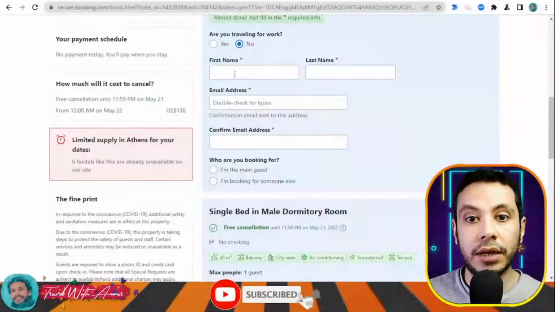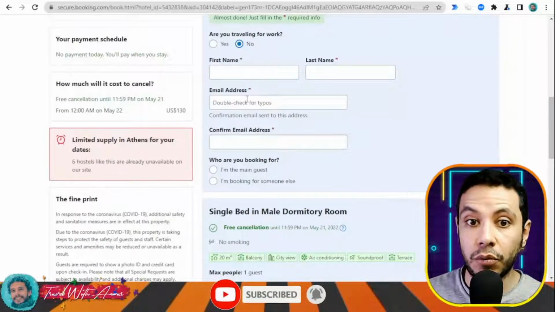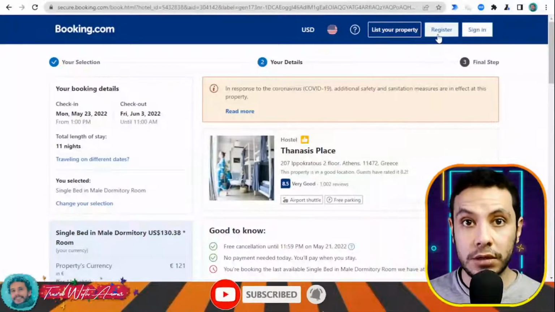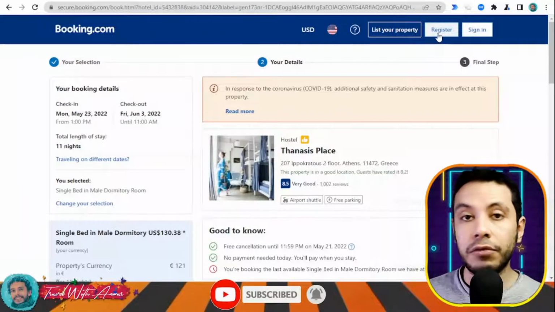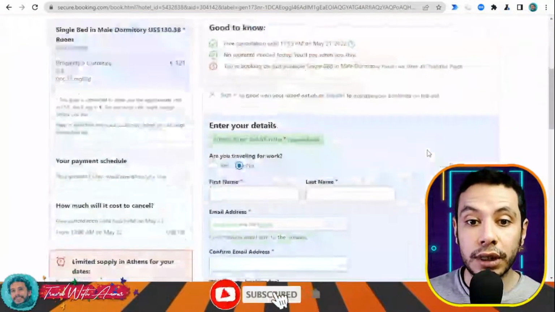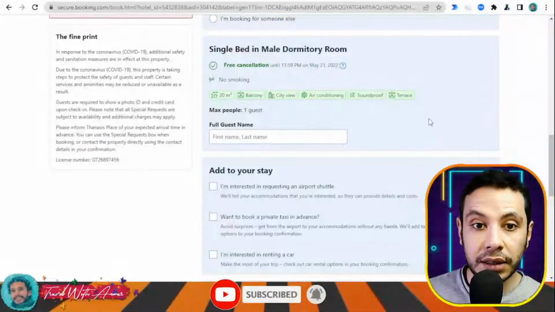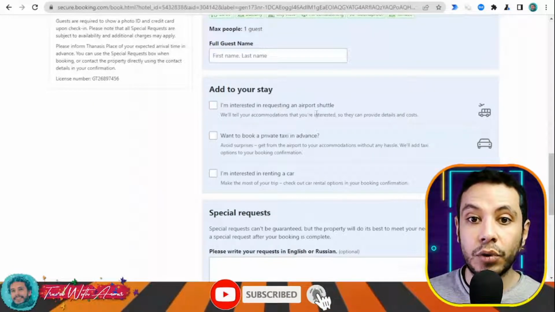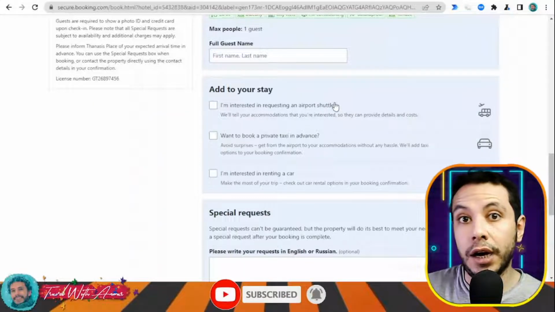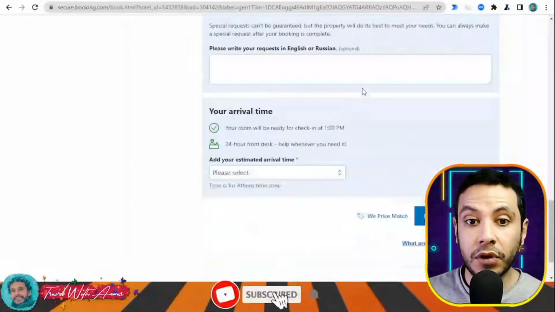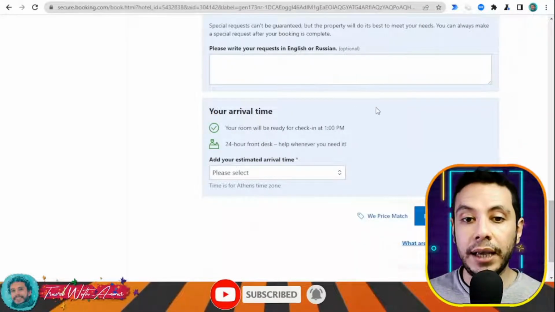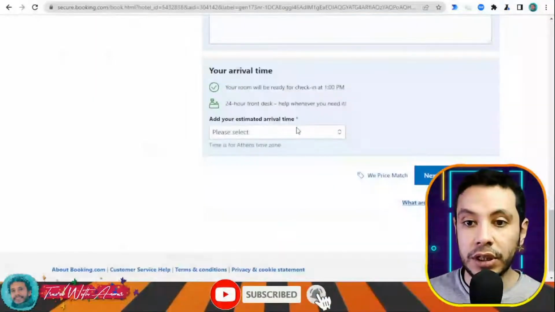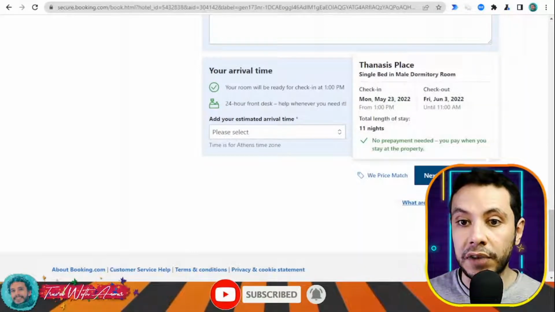And here you give your details: first name, last name, email address. It's very important. Confirm email address. And I'm telling you, it is much better to register, because once you register, you already give all your details, and you don't have to fill your details over and over. After filling all these sections, add to your stay. I'm interested in requesting an airport shuttle if you want a car to take you from the airport, or do you have any special request? And once you fill all these sections, you just click on final details.